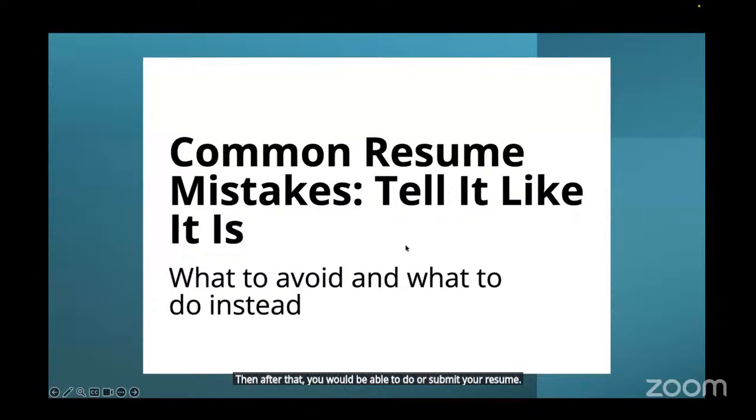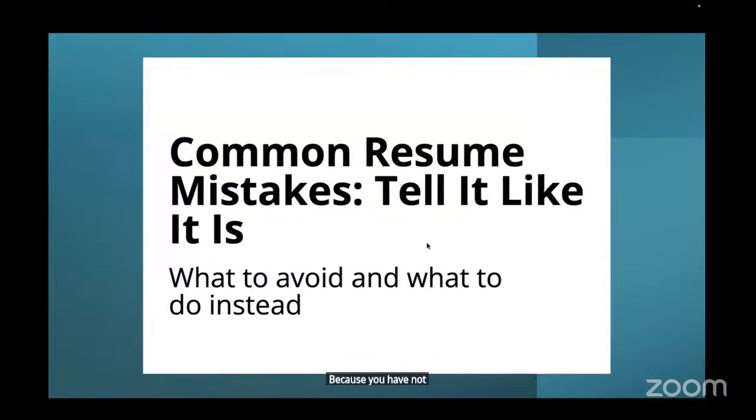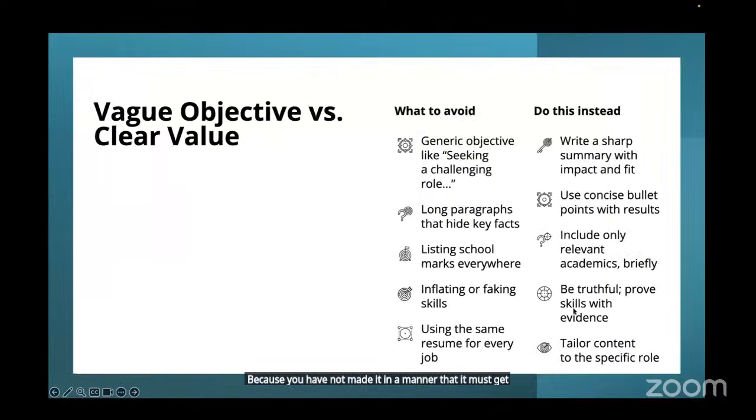We'll be discussing a lot of problems that a student faces. Suppose your resume is not getting selected. That's not your fault, that's the fault of your resume, because you have not made it in a manner that it must get selected. So what to avoid and what to do instead. Generic objectives like seeking a challenging role, this is not a thing that you must add in your resume.